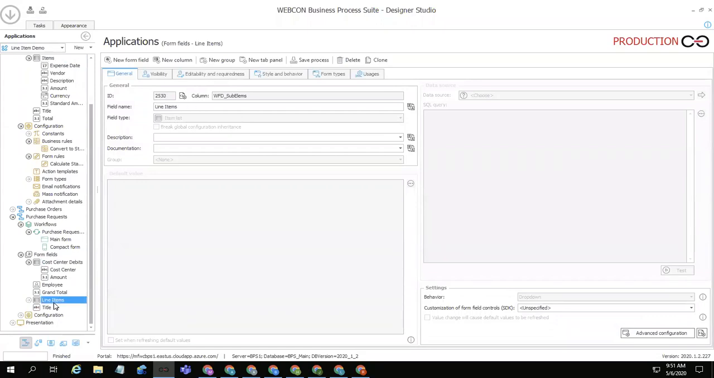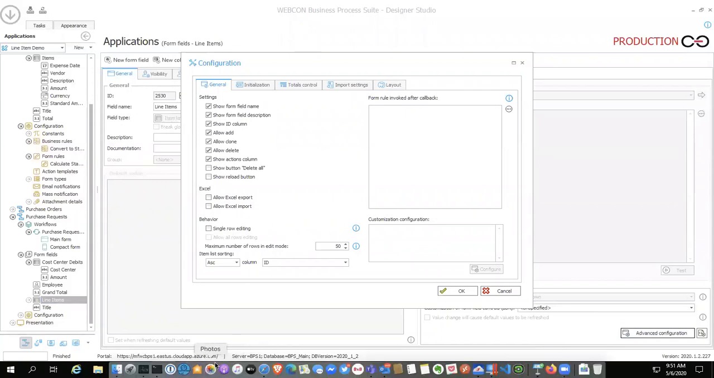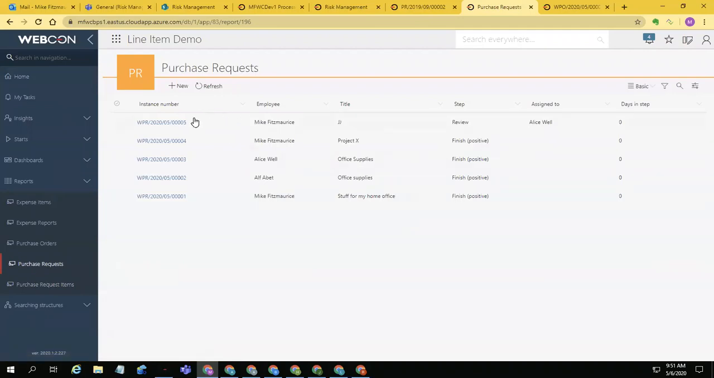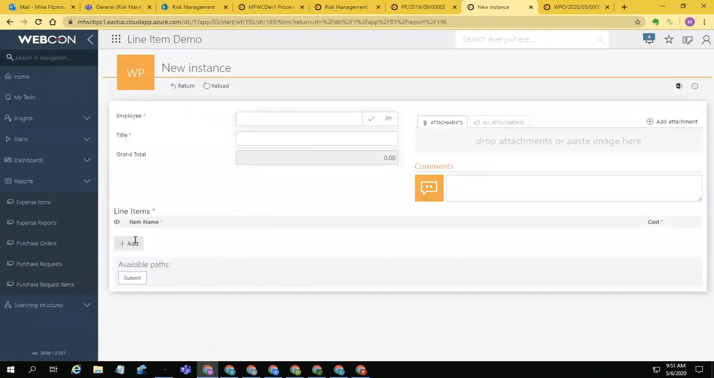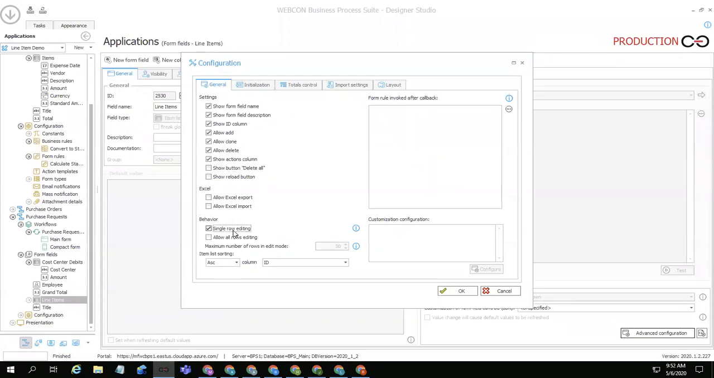here under line items. And what I would like to be able to do is, well, you'll see what's going on here. What I have right now is single row editing turned off. So if I go here to purchase requests and I create a new item and I add a new line item, it looks like this. And then if I'm just editing something in place. What I would like to have happen now is change it. Let's turn on single row editing.